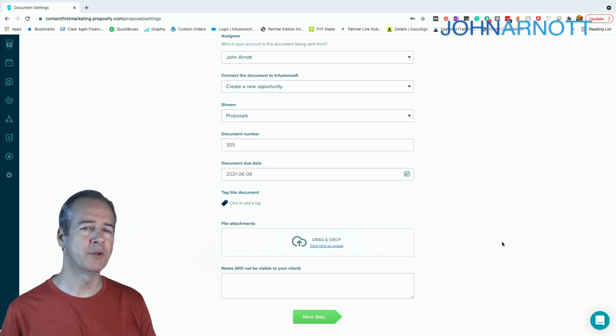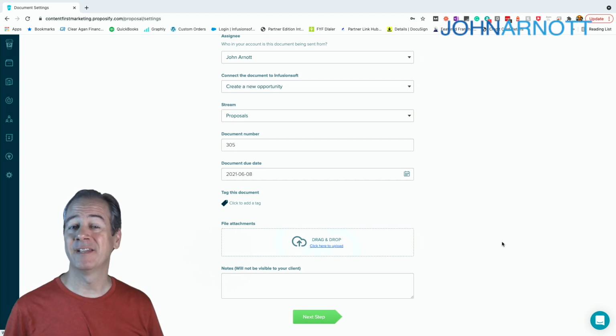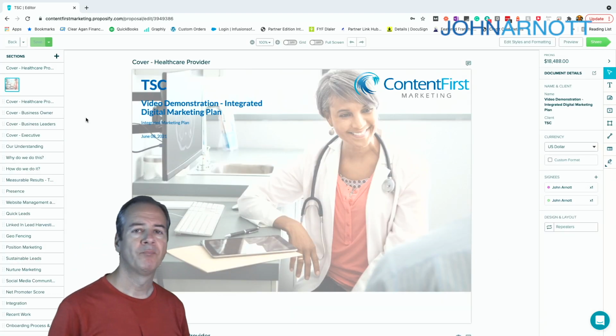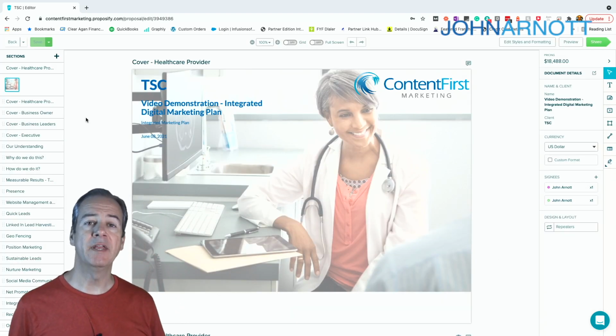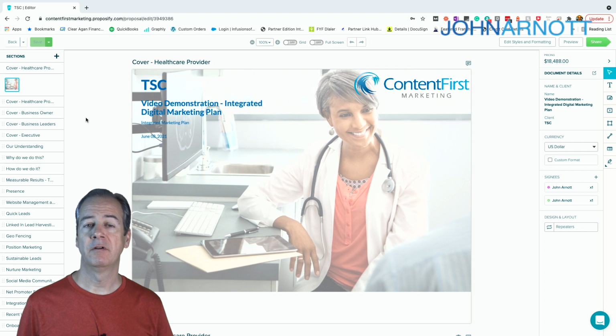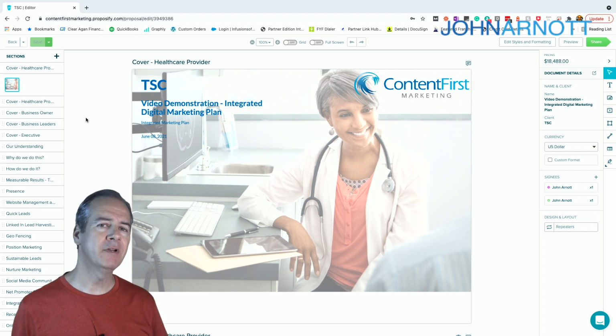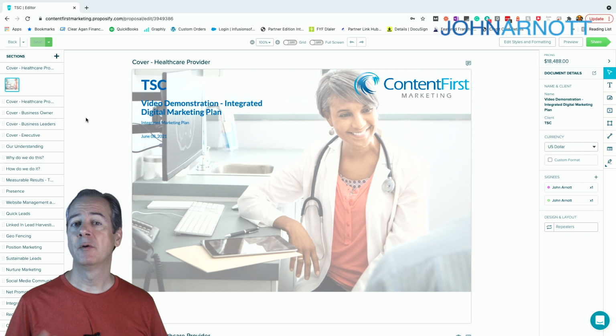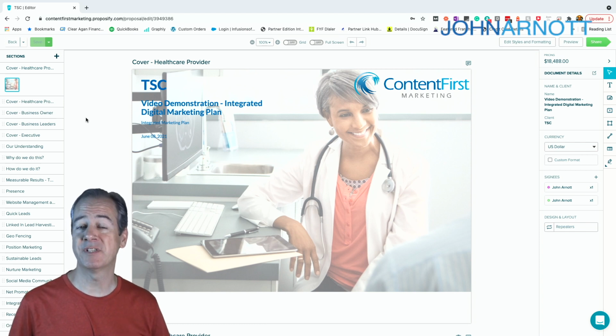But the heart of the proposal, well, that's the template and the sections within it. What we like to do is use a unique cover for each proposal. And the cover is typically a reflection of the prospective client that we're working with. Male, female, healthcare, business, professional, casual. And so we have several different covers in this specific template.